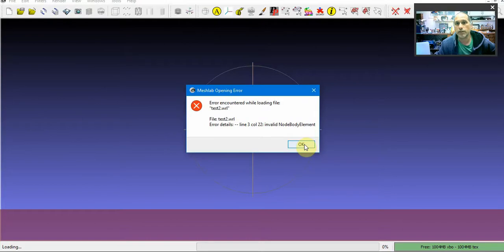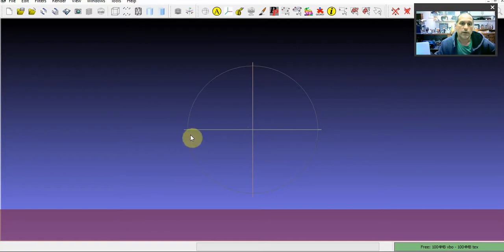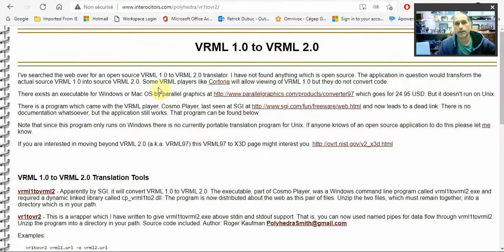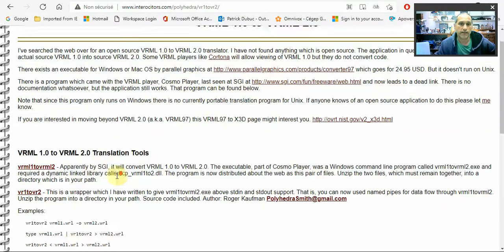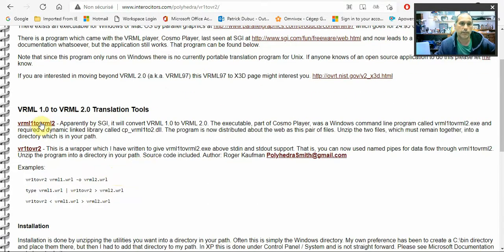So you have to change to the second version of the VRML. For that you have to go on the internet. You're gonna find this, and there's the other one, but this one works well. So you're gonna download this little zip over there and unzip it. You will have something like that.